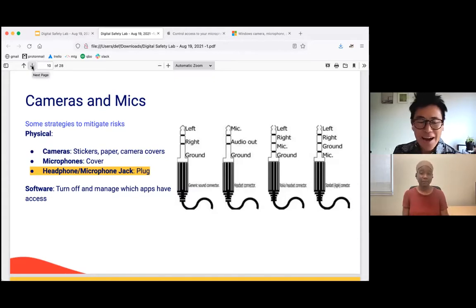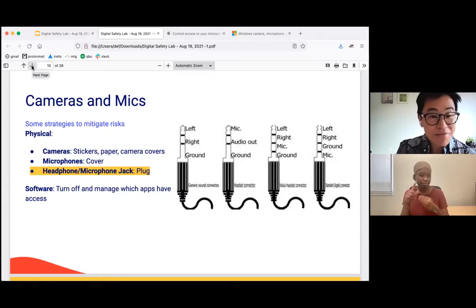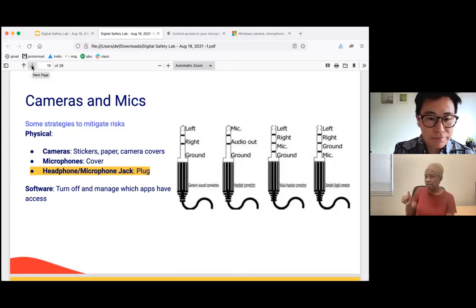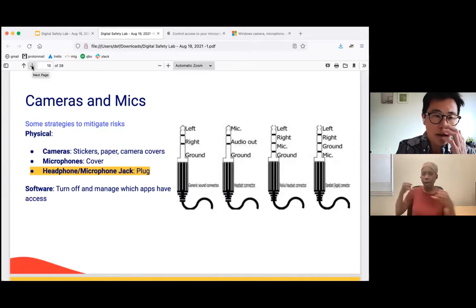Any questions about that or other hardware physical ways you're controlling your cameras and microphones? Could I ask a quick question? Yeah. What about, I don't have a phone that only requires the wireless earbuds, because I actually like the headphones, but for people who do have just the wireless ones, how would you prevent that? I don't understand how that works.